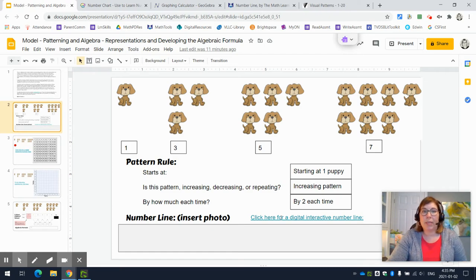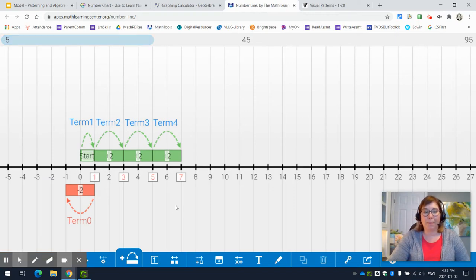So I have included some digital tools that I like to use in my class here. This first one would be having the students use a number line. And so they can do it on a piece of paper and insert a photo if you are teaching remotely, or they can use this digital tool, which is great because it's nice and pretty. I have started this for sake of time, but I like to show where we are starting, how much it is increasing by each time, and have the students label up above that this is term 1, term 2, term 3, and term 4. So we had 1 puppy, 3 puppies, 5 puppies, 7 puppies.